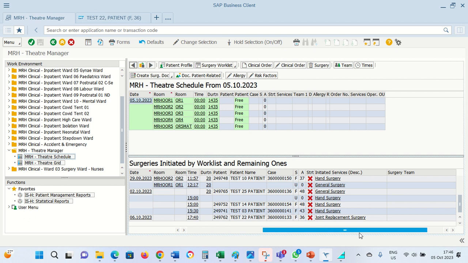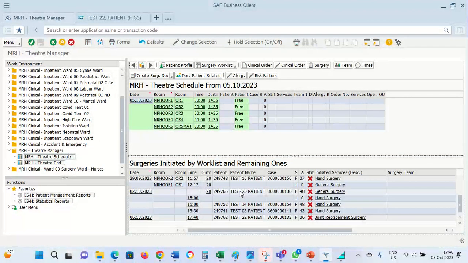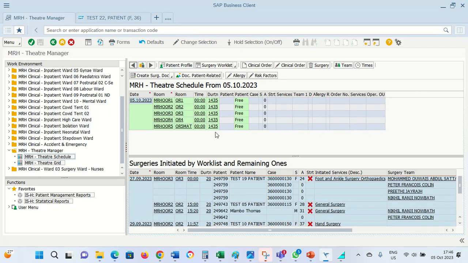So for example, I can just highlight a patient and then drag that particular patient to the particular operating room which they are supposed to go. For instance, I'm dragging this one, and I want to put them into operating room 2.